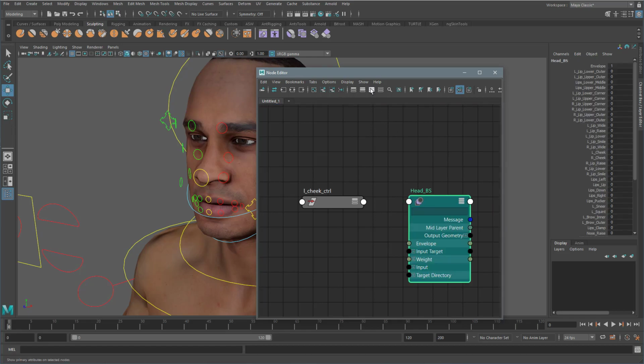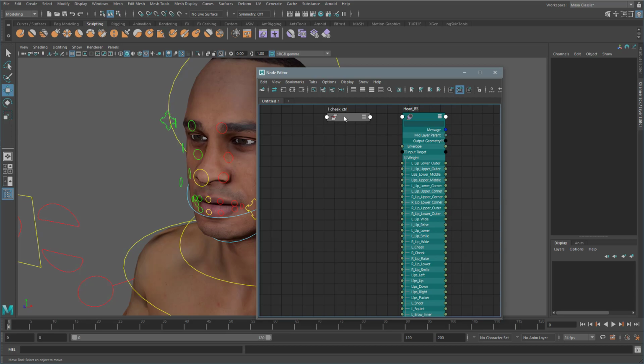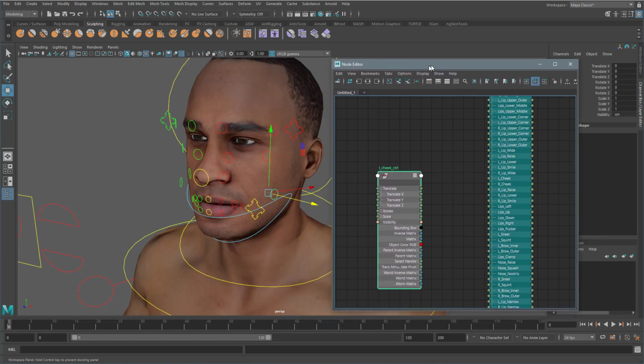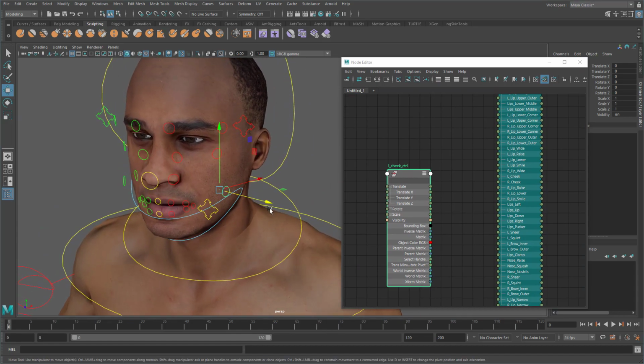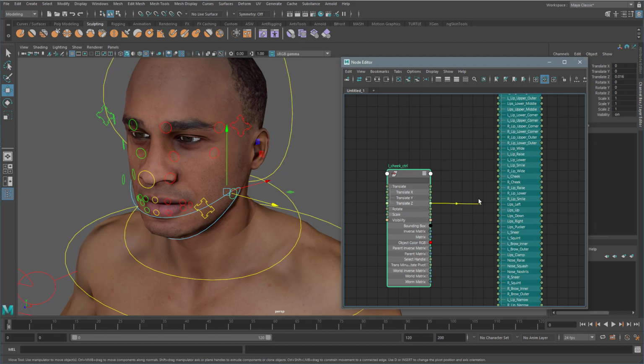If we expand the head blend shape node, you will find the weight attribute. Expanding this will reveal all the blend shape targets. So here is the left cheek shape. Let's expand the control and the translate attributes. We want the blend shape to be controlled by the control's Z translation. So let's connect that to the left cheek blend shape target.